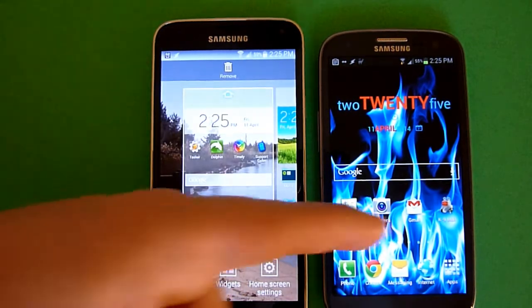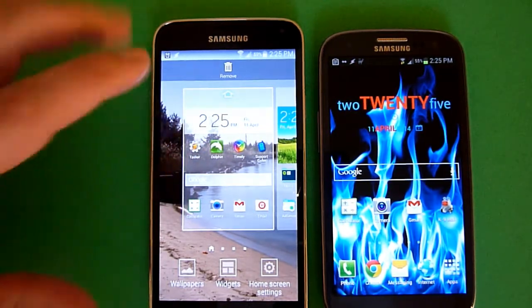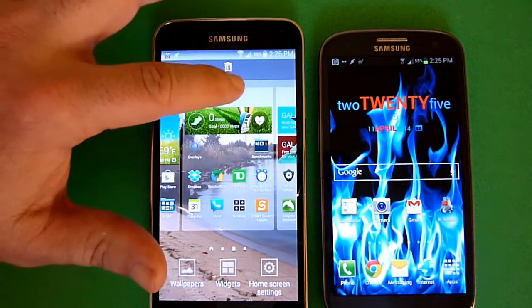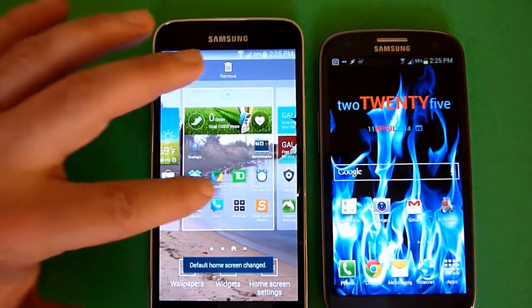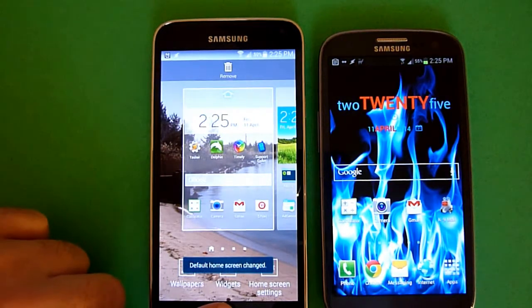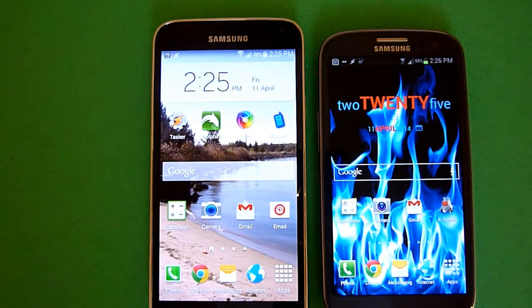And if you want it to be similar to the Galaxy S3 and have the middle screen be your actual home screen, you go over here and just toggle it up here, and that'll change what your default home screen is. I'm just going to leave it to the default here. You just click on the screen and it brings you back.